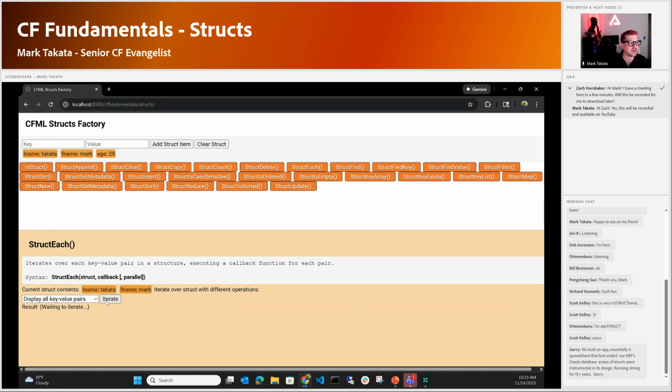So to start off, I'm just going to go ahead and show the key value pair. That's going to loop through, get the key name, display it, get the value and display it. Not super useful since you can see that up at the top. What about converting everything to uppercase? There you go. So that's going to do a callback and convert it on the way in.